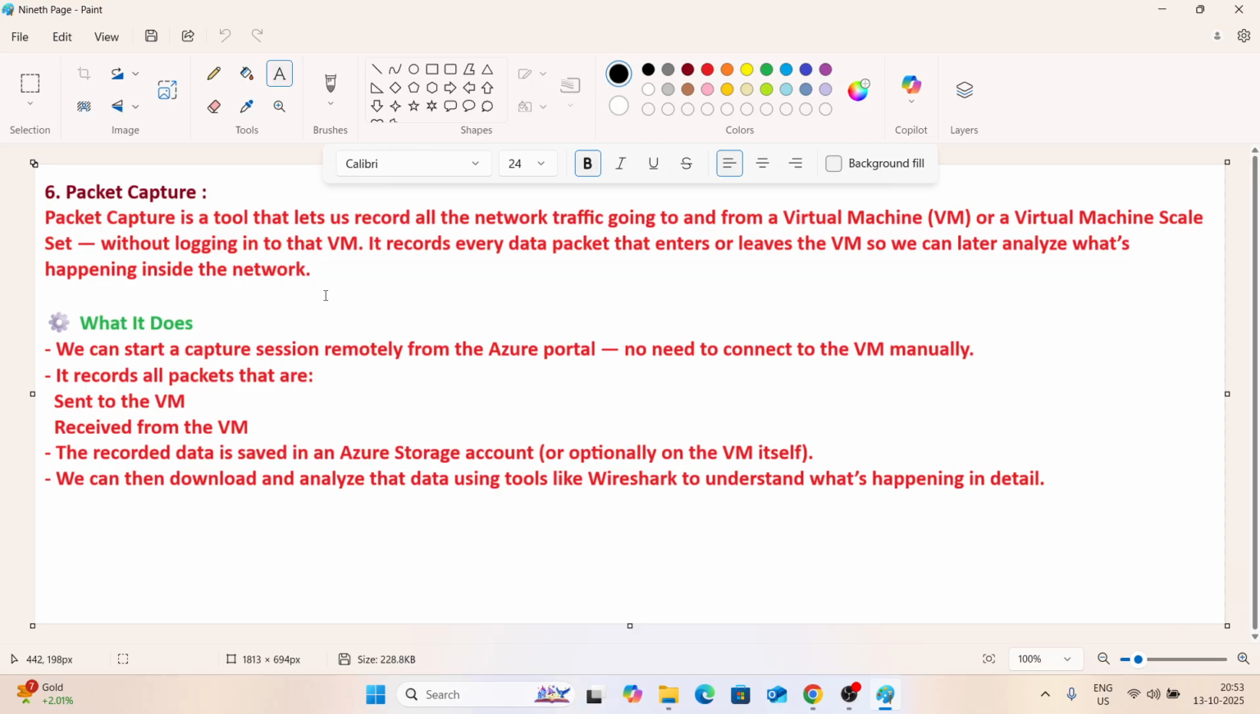It records every data packet that enters or leaves the virtual machine so that we can analyze that network traffic. And what it does, we can start a capture session remotely from the Azure portal, so no need to log in on that virtual machine manually. It records all the packets sent to and received from the VM.